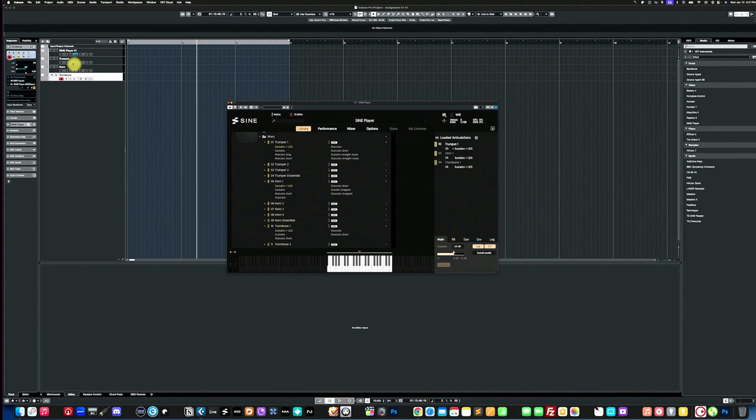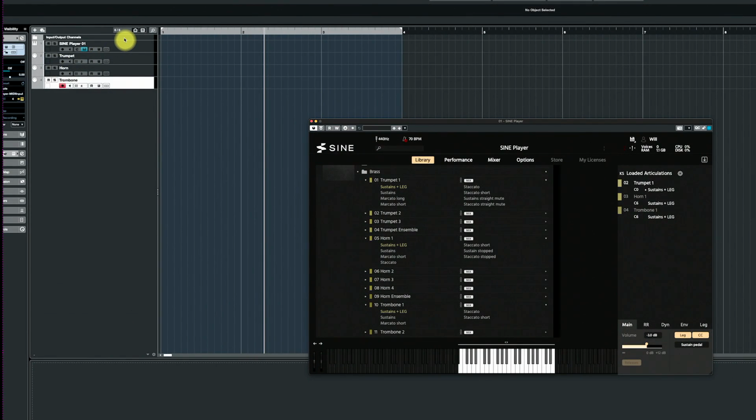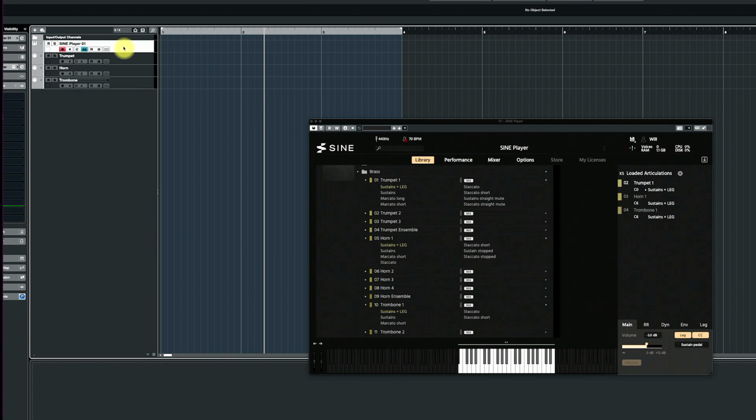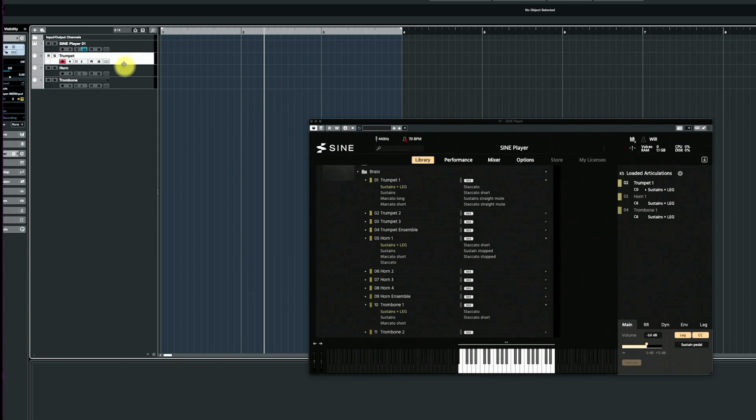So the one thing that is important in my configuration of Cubase here, which I think is a setting you can set somewhere, but it should be the default, is that I need to have trumpet highlighted in order to hear the trumpet. There's the horns, and there's the trombone.